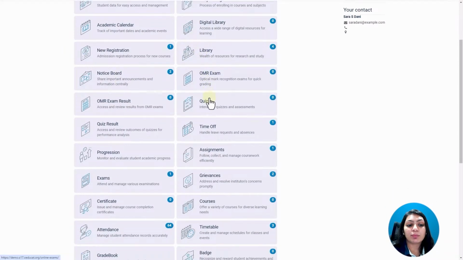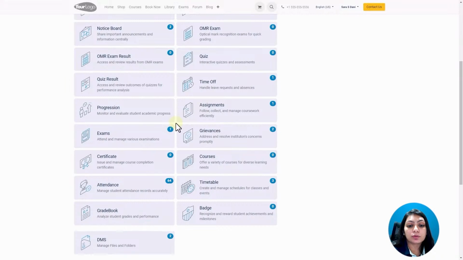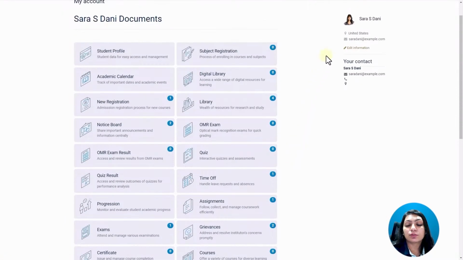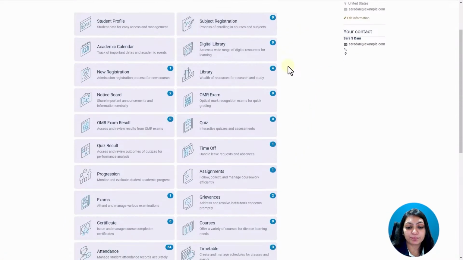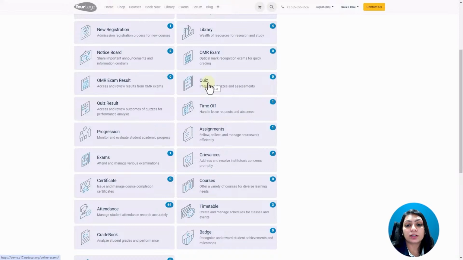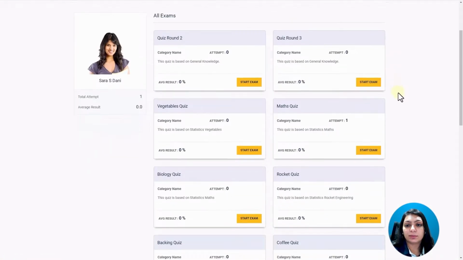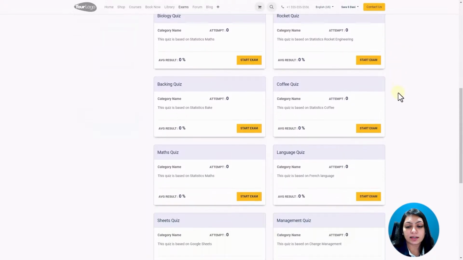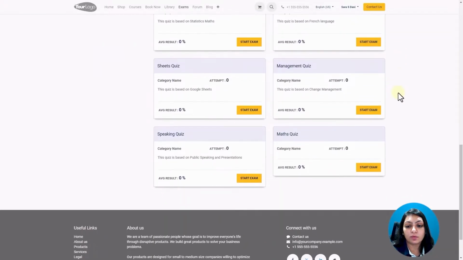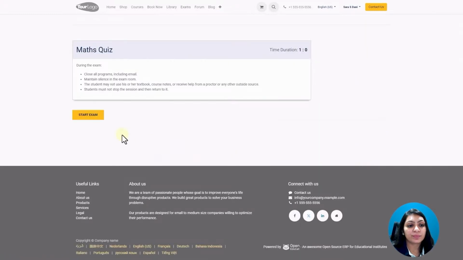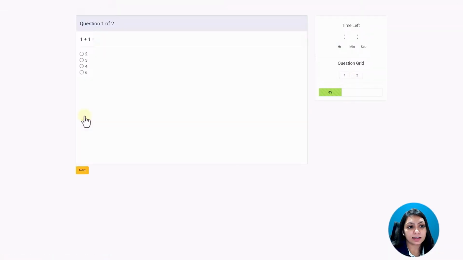Each thing can be managed. Their grade book also, the assignments given to them. Here we can see the quiz, the exam result. Each detail of the student can be visible. So now let's go to the quiz one. As you see here, all the available quizzes, you can see the names and everything. Now when a student wants to start a math quiz, they will directly click on start exam.